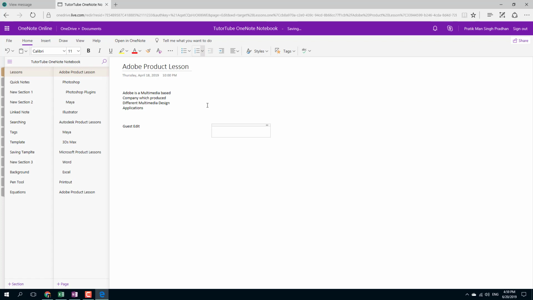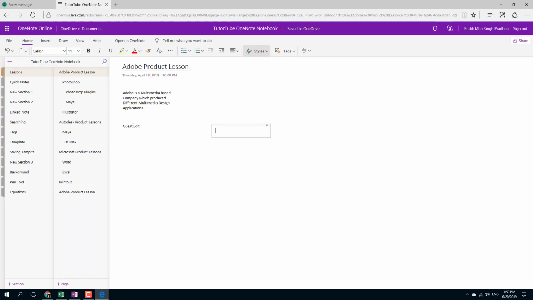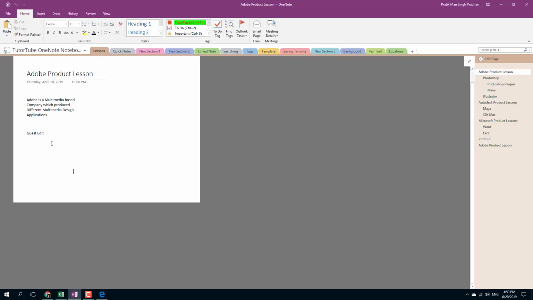Now it's syncing up, it's saving onto the OneDrive account. And if you were to go back over here, other people can actually do this on their computer, and if I were to go back to OneDrive, now it'll be synced up right here. So you can see that guest edit is actually here, and something I typed on the web browser automatically synced over here. So if you're working with multiple people and you want to edit the same note at the same time, then you can easily use this feature.